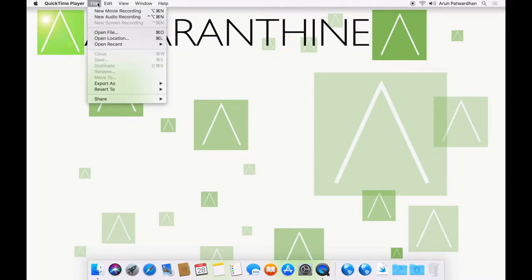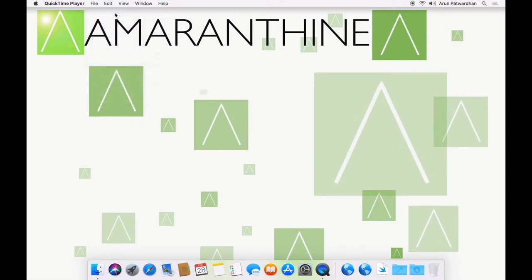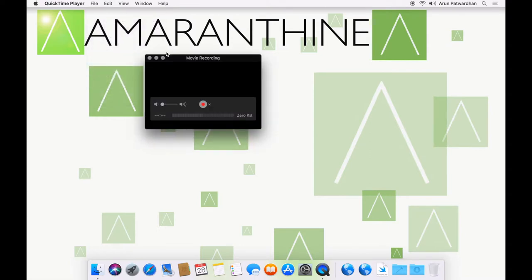Now, if I want to do a screen recording, just to show you, I just launch QuickTime and I click on New Screen Recording. In this case, it's grayed out simply because we already have an active recording going. To get a new movie recording done, I simply click on New Movie Recording, which brings a window up.